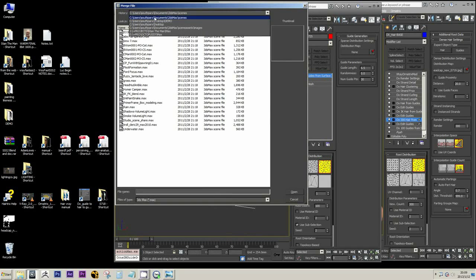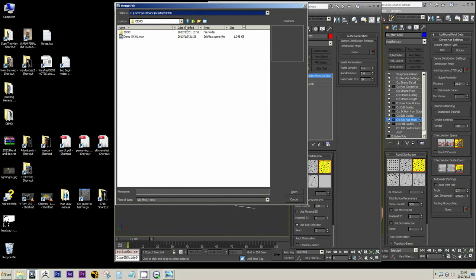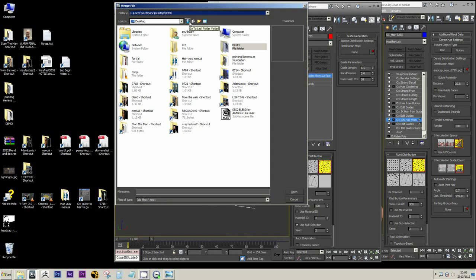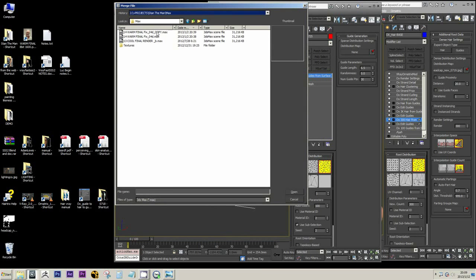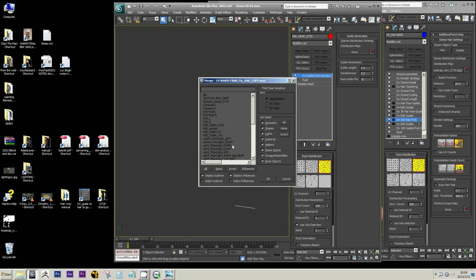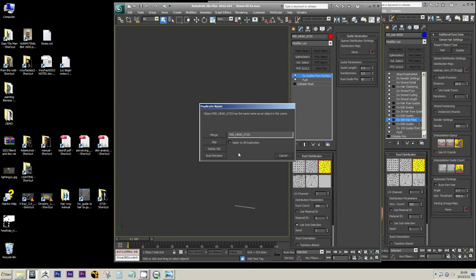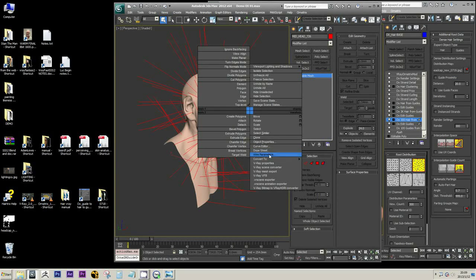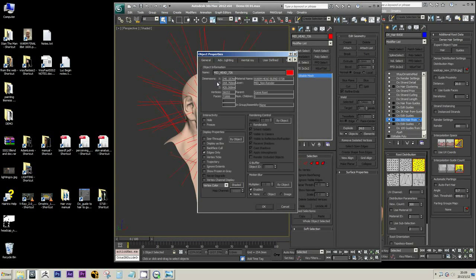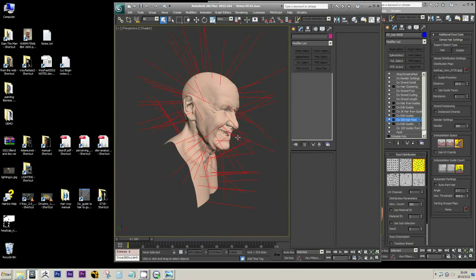Also, I want to merge real quick the, oops, it should be here, the mid head. Sorry, double click still not working very well. Let's just auto rename this one. We'll just freeze it real quick.